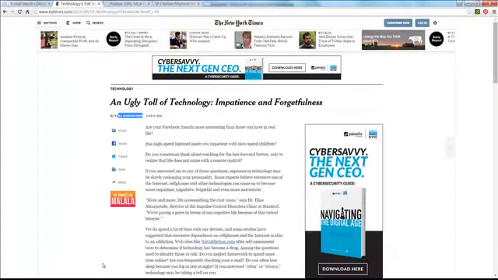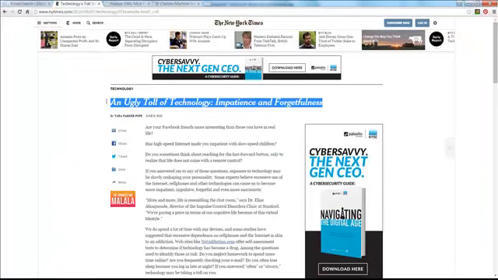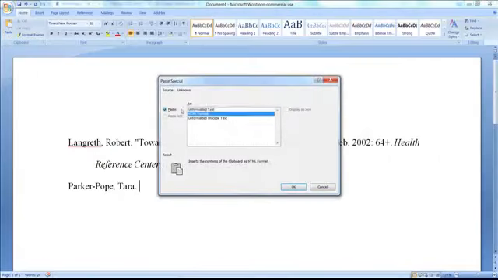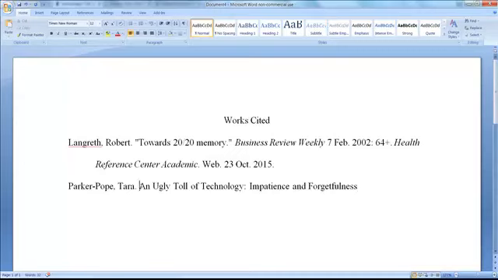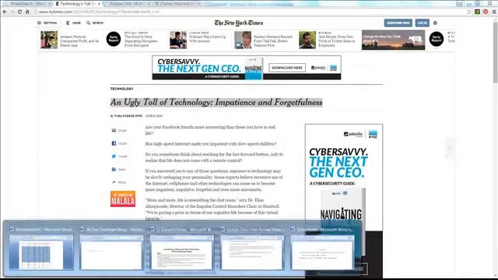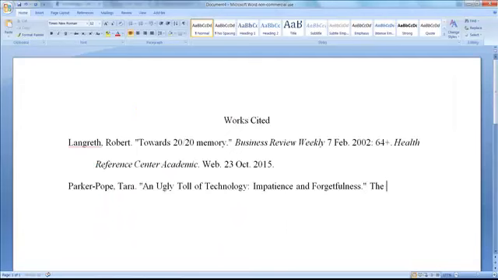Go back to this document. We have An Ugly Toll of Technology and Patience and Forgetfulness. This is the document title. So I'm going to do the special pasting again so I don't bring in any funky formatting. Article titles go in quotation marks. All right, so this is the New York Times. Publication name.